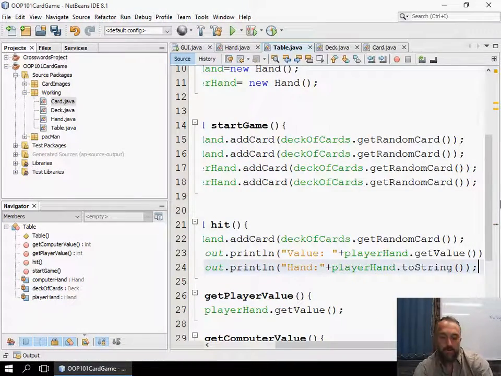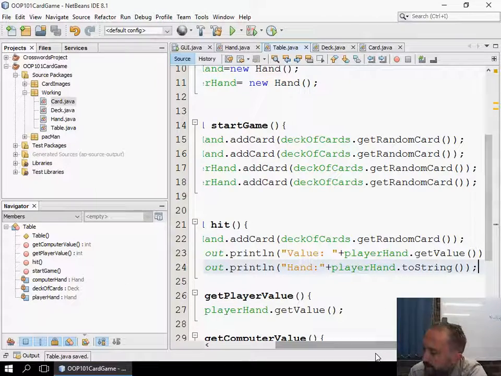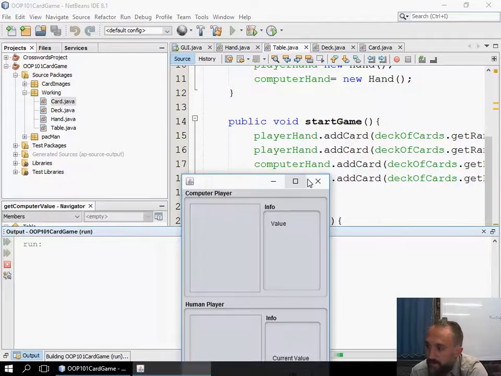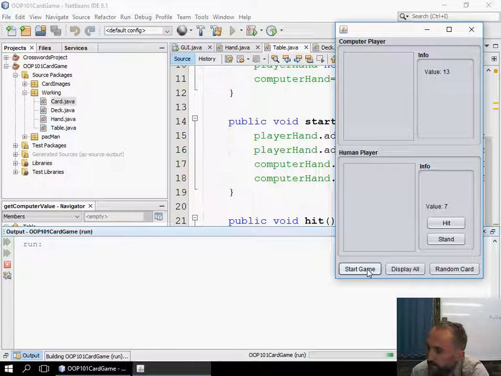Sweet. Alright, so we've got that there, and you'll see it automatically came up with the idea of the toString to get the string representation of it. Now we can just see what's happening in the background when we press the buttons and stuff. Okay, so first we're going to start the game. Okay, so value of 7.